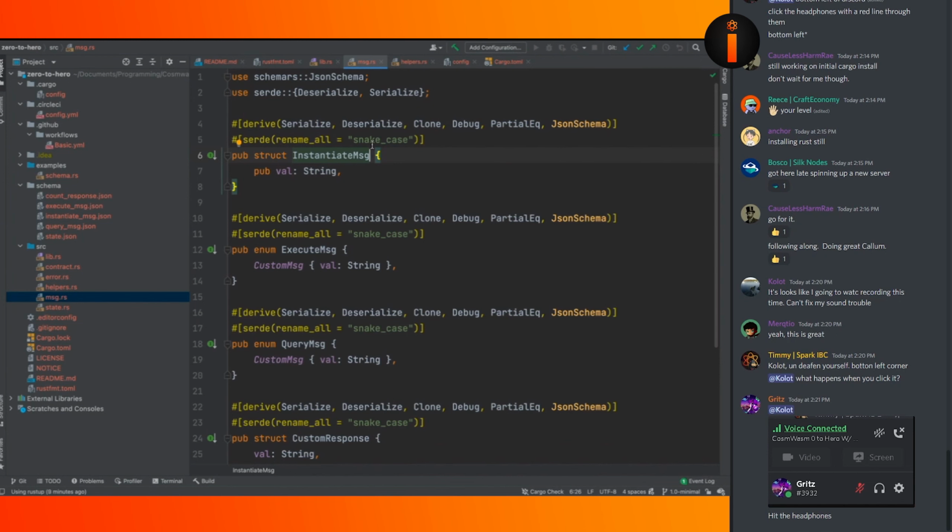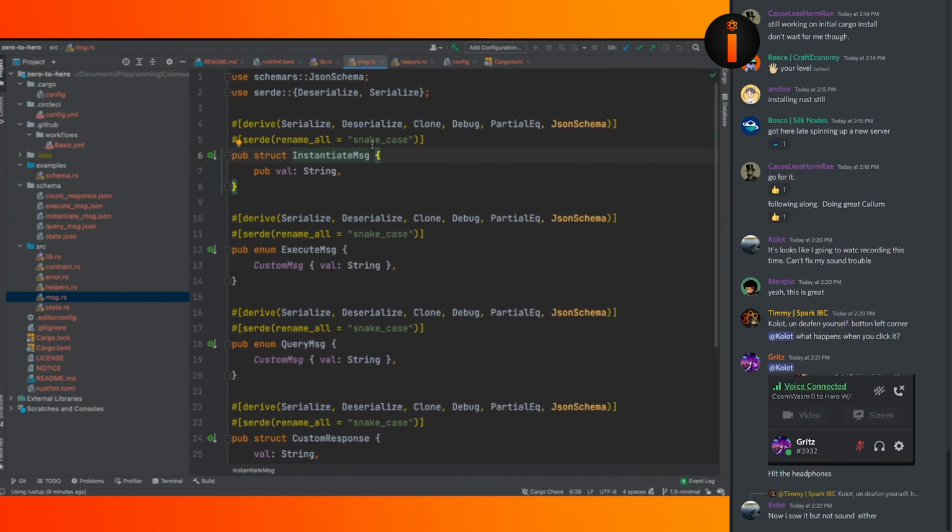So then we're going to move on to, actually, before I move on, is anyone not understanding the instantiate message at all? Anyone struggling to wrap their head around that? You'll see where the instantiate message comes in later.